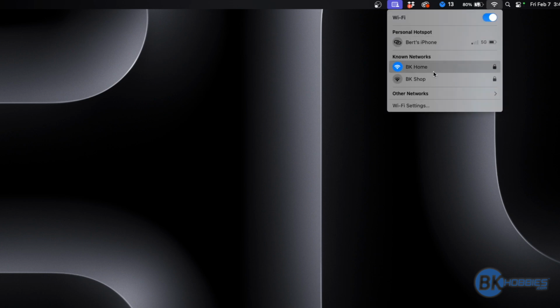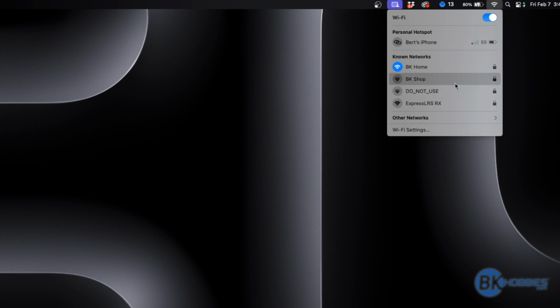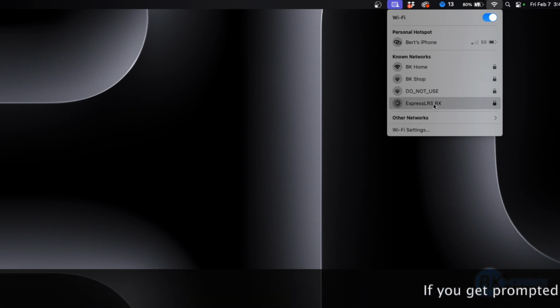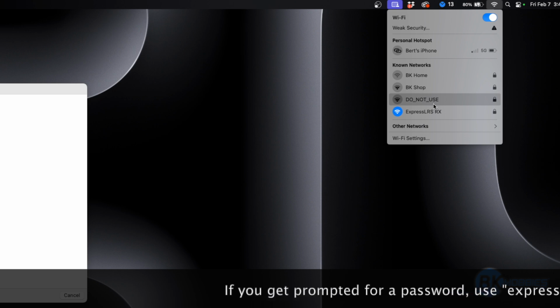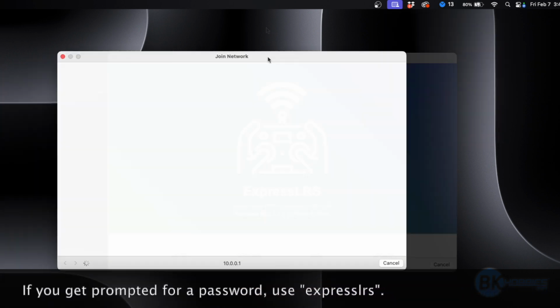So now what you're going to do is you're going to go either to your phone or to your computer, and you're going to find a Wi-Fi network here called Express LRS. And you can see my Wi-Fi networks here. It might take a little bit of time for it to come up. Let's see. And there you have it. So I'm going to join that Wi-Fi network, and that basically allows me to join my receiver.